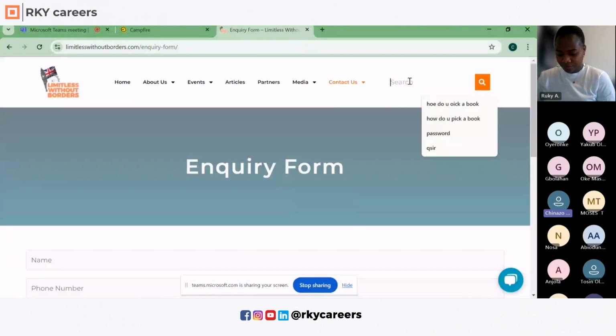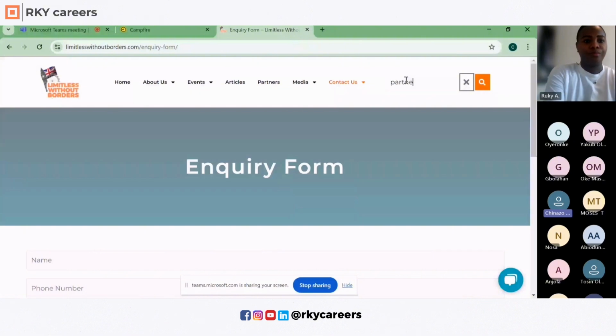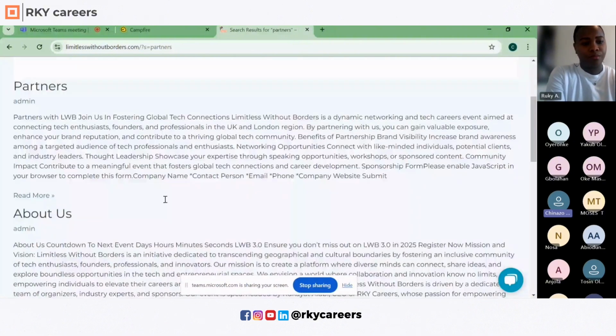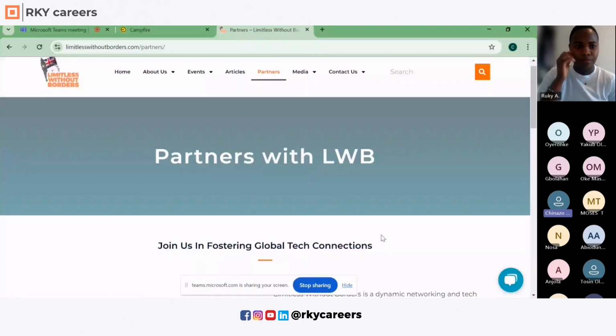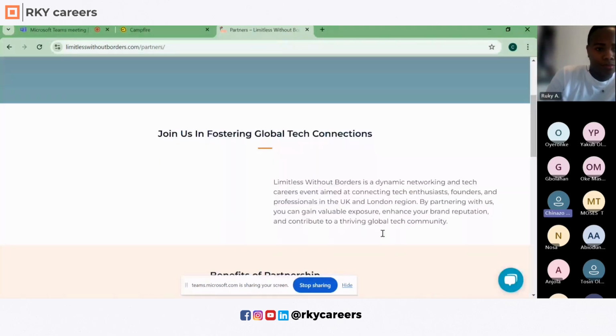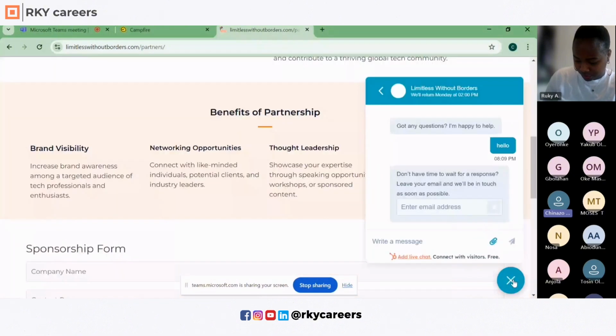And then, of course, the search. Here I can put partners. It takes us to any page or any article that has anything to do with partners, and you can click on it and it will take you to wherever you want. We also have this live chat where you can ask questions and then someone responds to it.